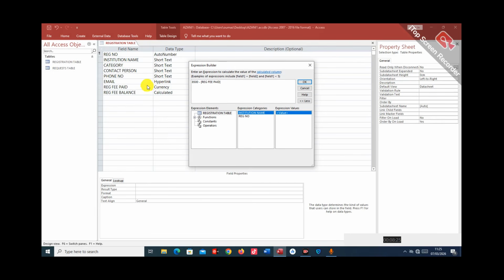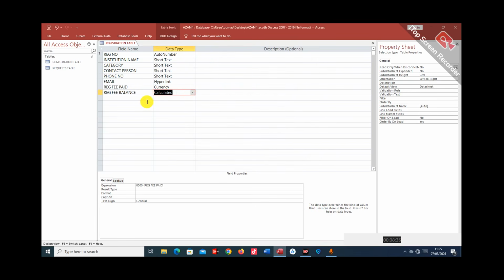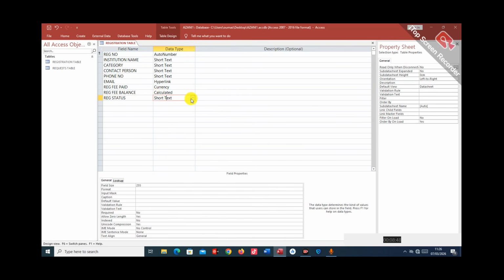So that formula will be taking 8,500 and subtracting the registration fee that is paid, and it tells us the balance that the institution should pay. You just click OK. Then from there you type registration status as our last field. Okay, so there it is, registration status.